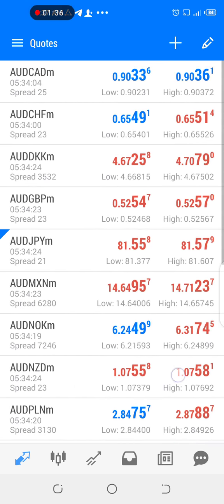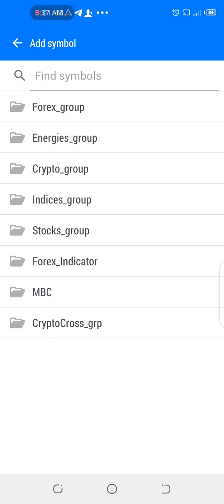Now, if you want to pick a currency pair, the first thing that you do is you see the plus at the top. You click on it, and then these are the groups of assets that we have that you can use to trade. So we have the forex group, energies, crypto, indices, stocks, and what have you. You can choose to go into any of the groups before picking any of the assets, or you can just choose to type it in the search button.